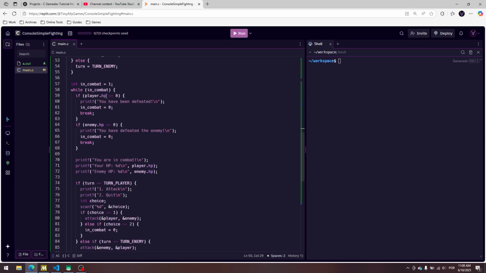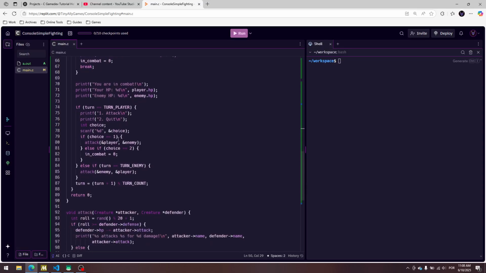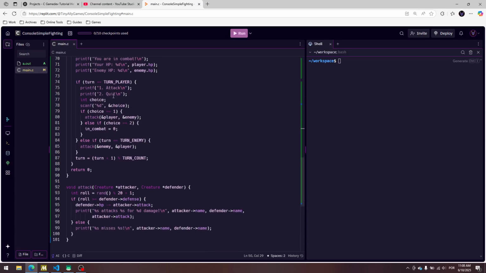The player HP, if it's equal or less than 0, we're defeated, we get off combat. Same for enemy, if the enemy is defeated, we won, off combat. Now we are in combat, our HP, enemy's HP. If it's the turn of the player, we can attack or we can quit.